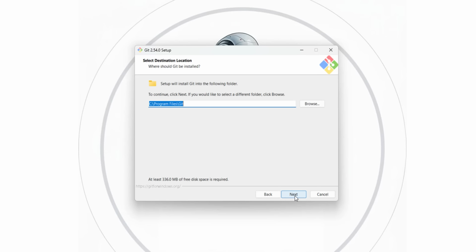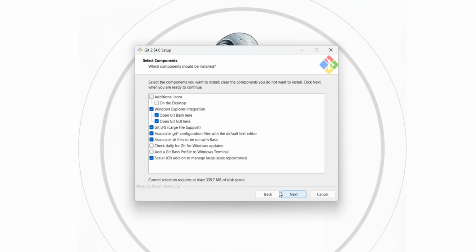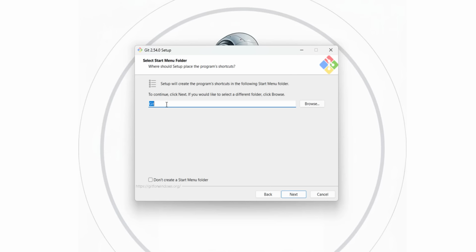Let me open that, and then run the installer, that is git 2.54.0 setup. Let me click on next, and there I'm going to install Git on the particular path, that is C:\Program Files\Git, and then click on next. I'm going to add the required components, and then click on next. If you would like to select a different folder, you can click on browse. Right now I don't need any separate path.